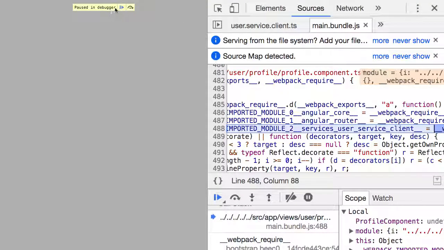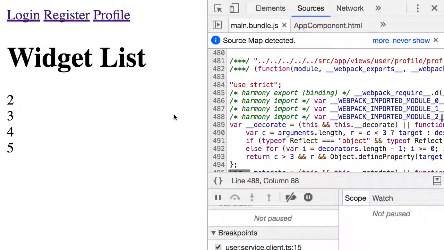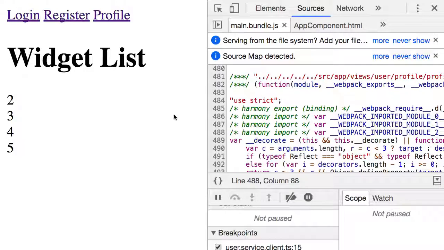Okay, why is this stopping? Continue. There it is, 2, 3, 4, and 5, right? These are values that are in the widget object that we're iterating over, which I have access to within the inner nested components.